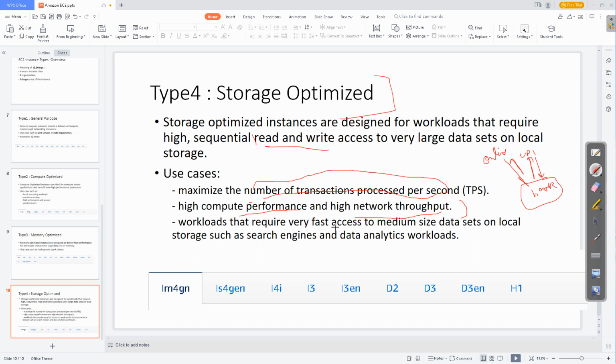Storage optimized is for workloads that require very fast access to medium-sized data sets on local storage, such as search engines and data analytics workloads. For them we use the I series, D series and H series. It is often asked in interviews which series we use. If they give you D2, what are the various kinds of instance types for that. I hope you are getting an idea of how we can use it in different scenarios.